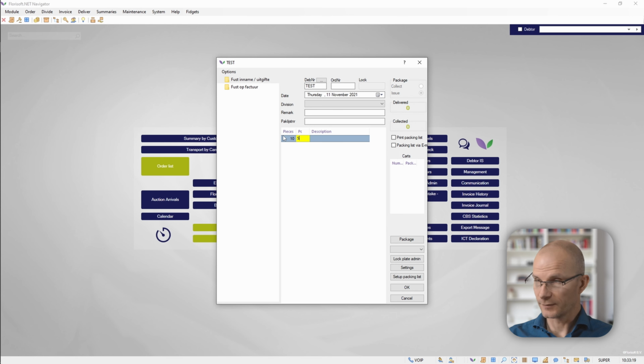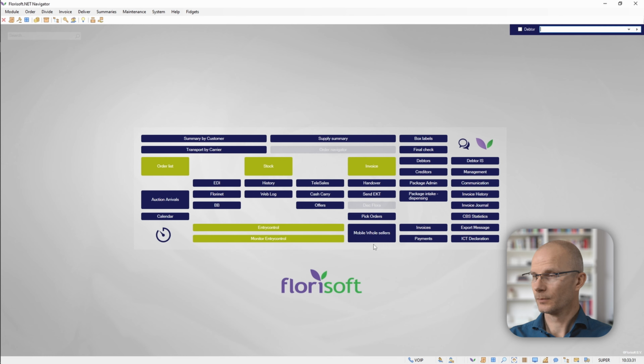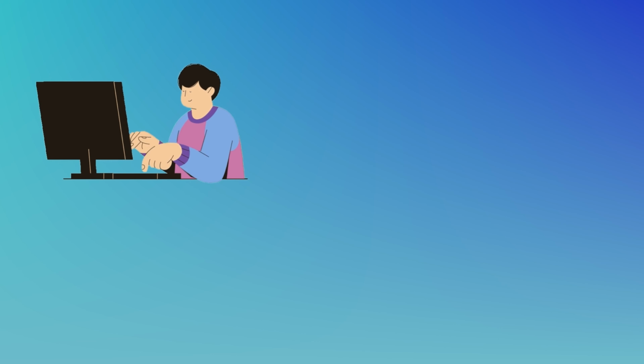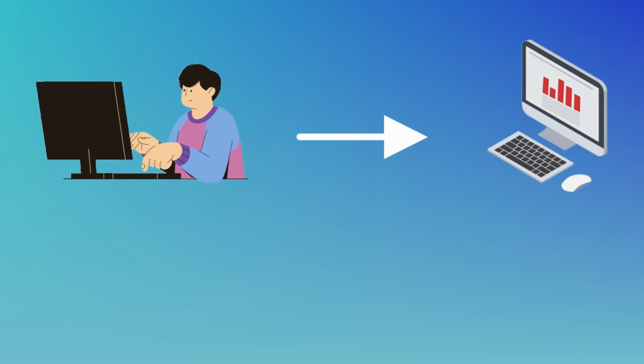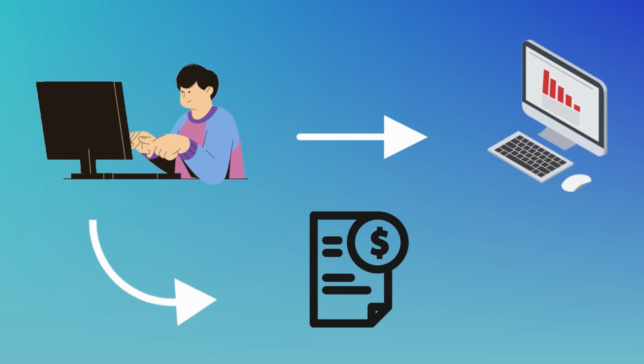10 buckets 566, and I'll click OK. Based on the configuration, the packages will be handled differently. The first option is that the packages which you register will go to the package administration directly. The second option is that the packages will go to an invoice. When that invoice is processed, the packages will go to the package administration.